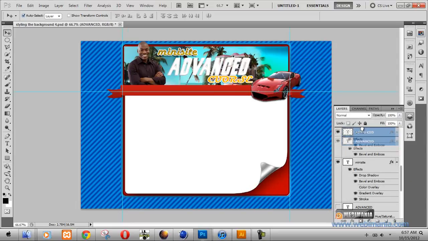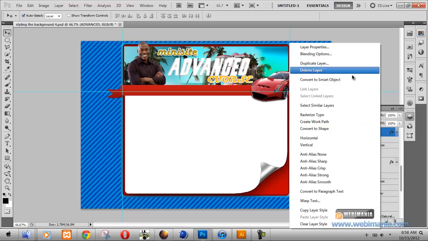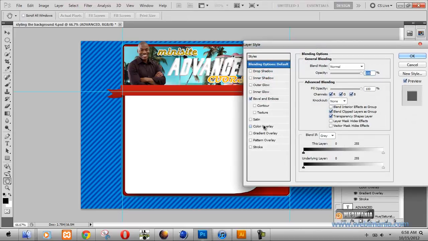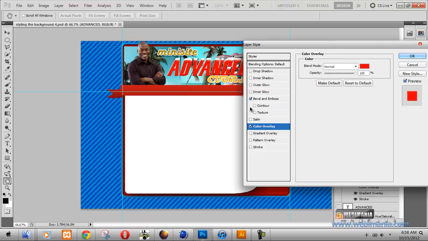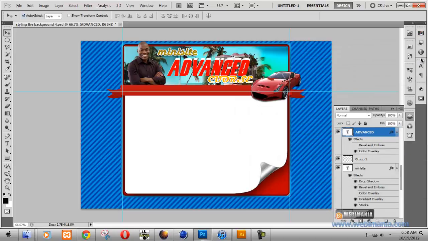We're going to bring this one forward. Oh, we've made a mistake. So I'm going to realign this. Sorry, let's just apply color overlay so it's easily visible. I want to remove the bevel and emboss. Okay. It's a bit sketchy, so we're just going to realign it. Okay, so I've realigned it.